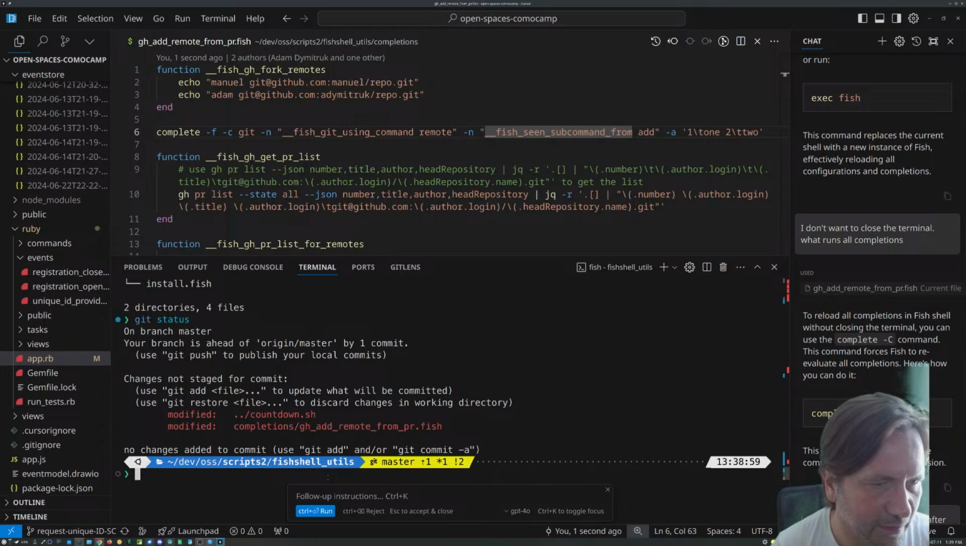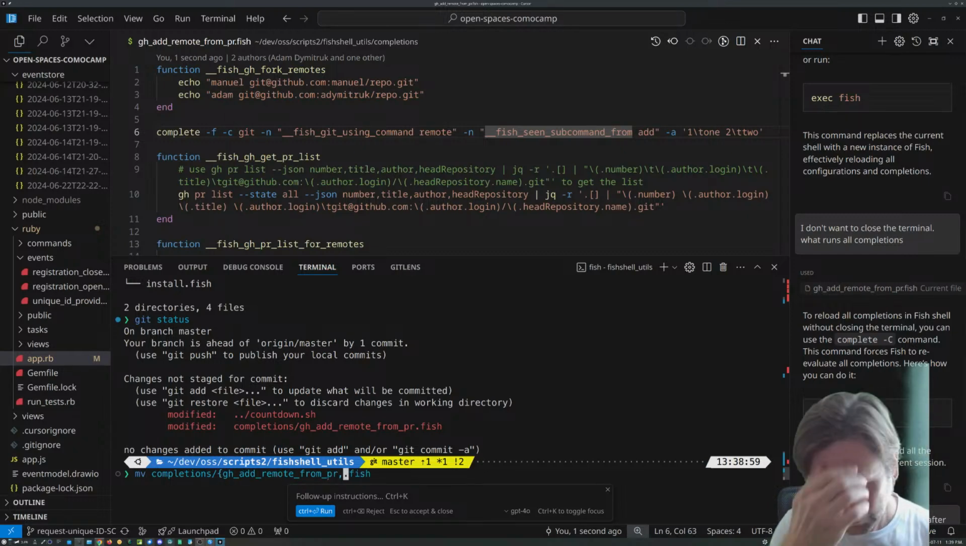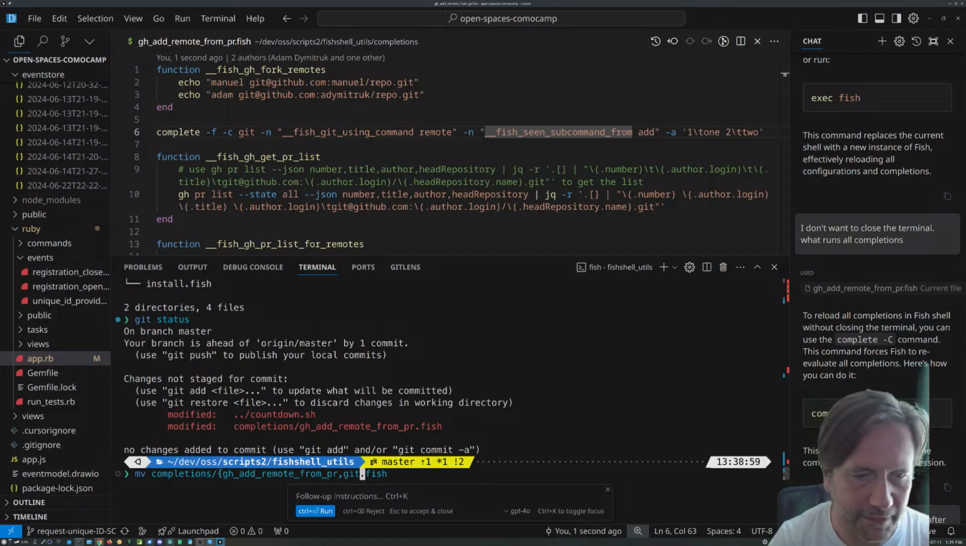So I think, yeah, I can rename this because it's not yet staged for commit. So I can move completions, and I'm going to rename that to be get. So I'm using the expansion of curly braces to quickly do a rename like this. Fish does support this syntax just as Bash does.